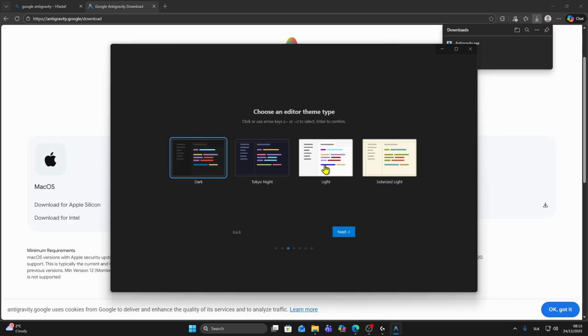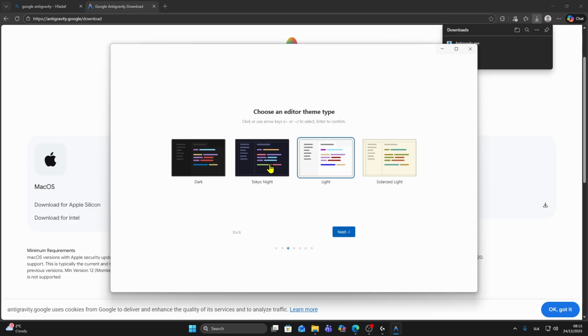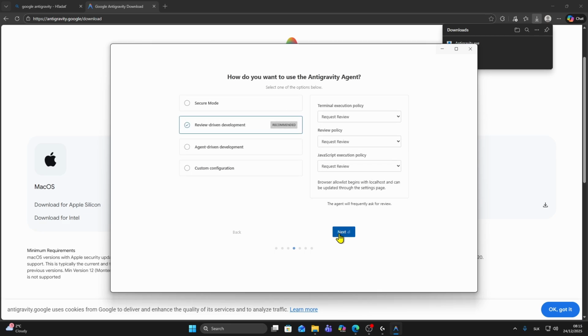You can choose your theme type. So let's say you can choose from those. I will choose this light one. And then how do you want to use Antigravity agent? You can choose this review driven development. It's recommended. Or you can also make a custom configuration here.